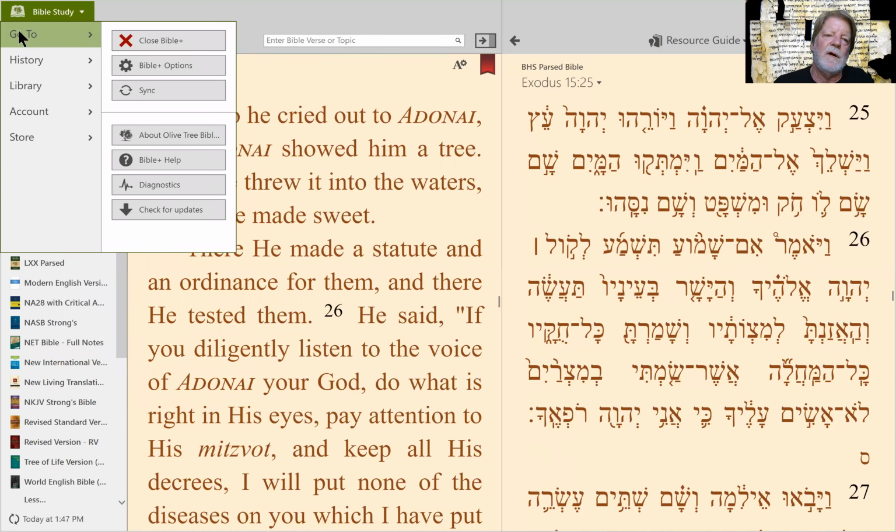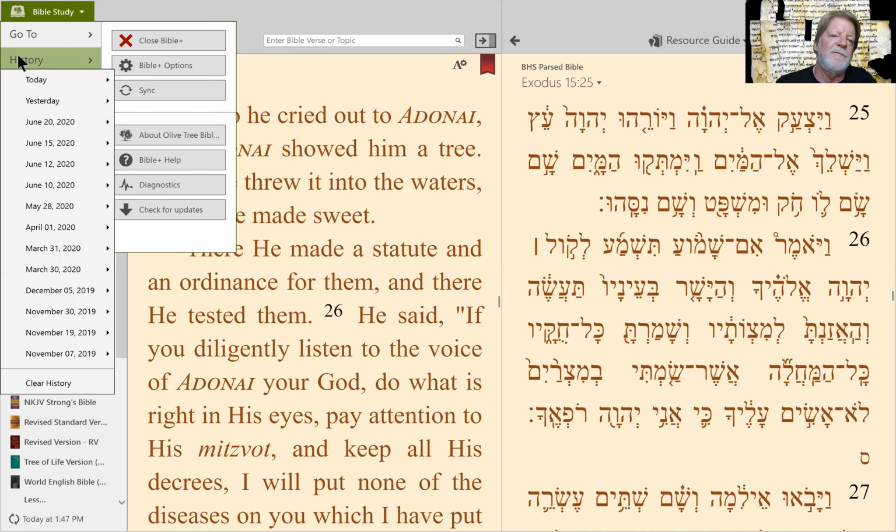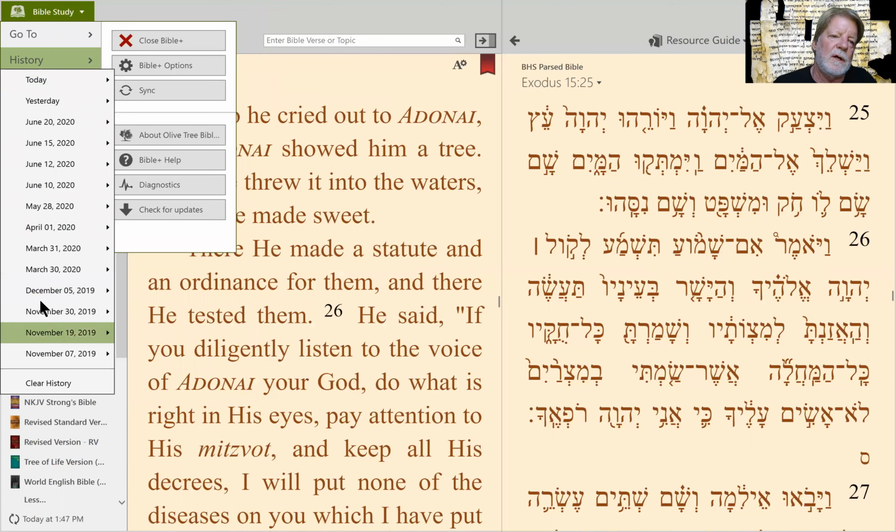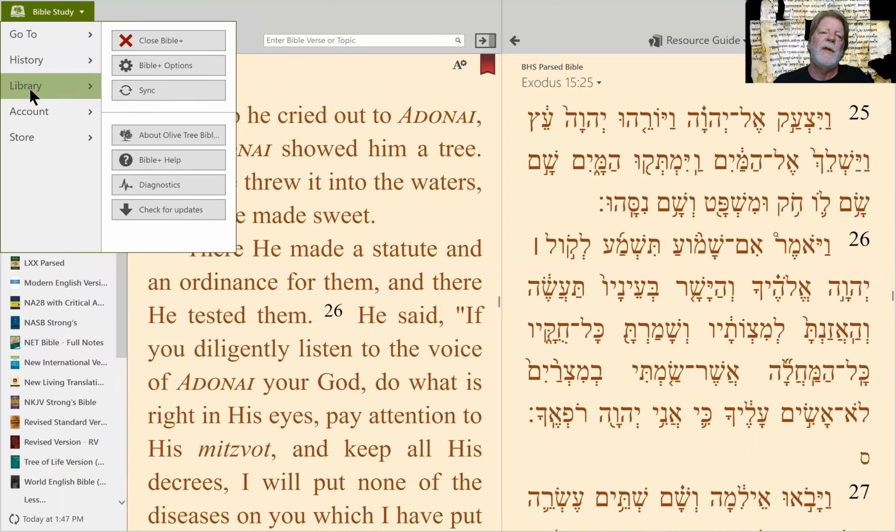So back up here to the Go To, that's that option. I can also look at the history of the various Bible verses I've been to. So if I click on Today, it's going to show me the different text selections that I've made in my use of the program today. So here's the one I'm at now. Here is Genesis 1:1 that we selected just a few minutes ago. And I can go back quite a ways, all the way into last year, the different texts that I have been to. I can also click on this and bring up my library.